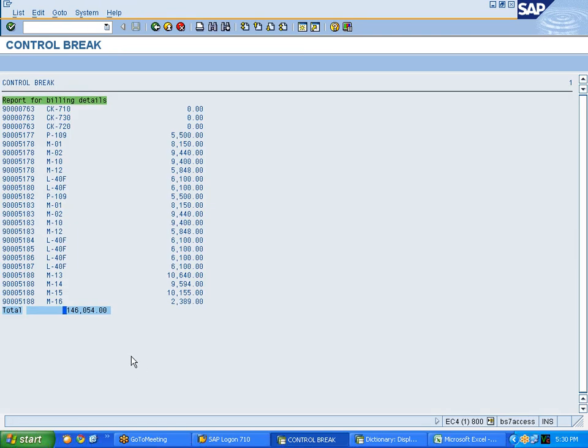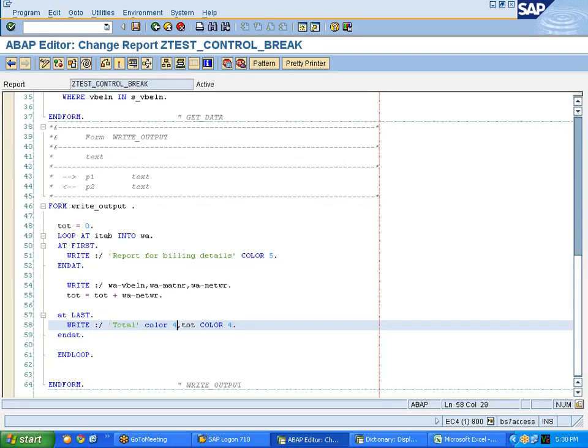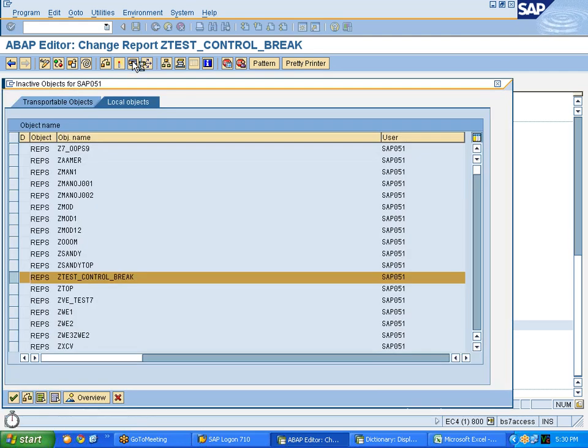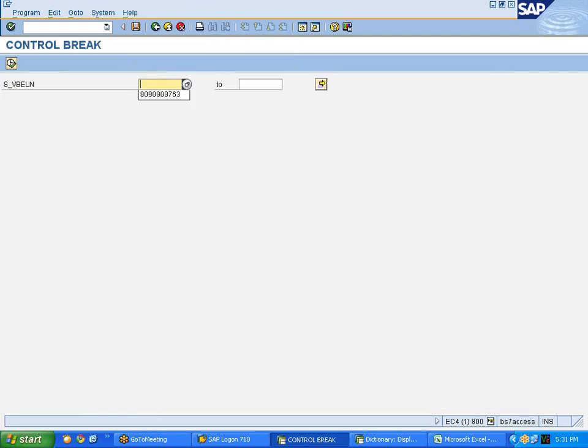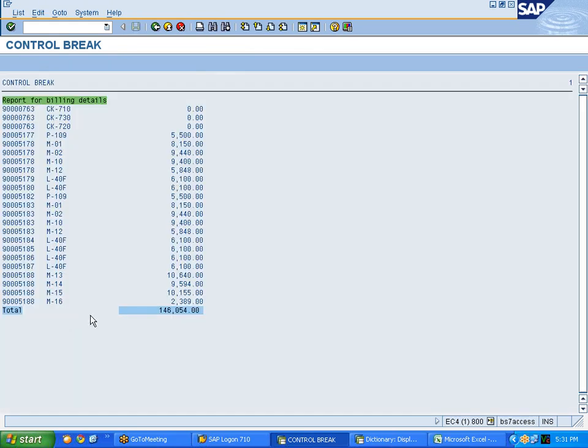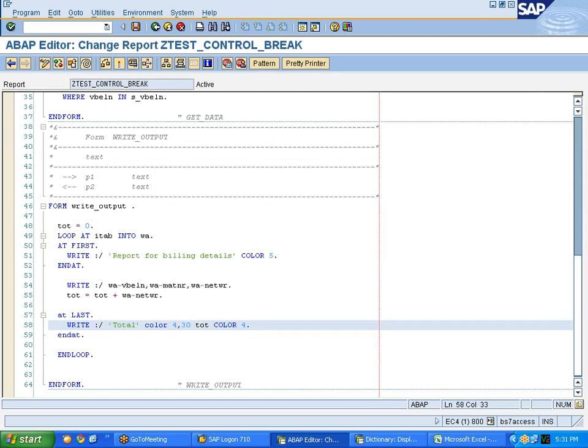If you want to put it here, what to do? We have to give the space. Give the number, so give here some 30. Let us see, I don't know whether it will fit or not. How many? One more character I need to make. Fine. So this is how you can make use of the at last control break event.